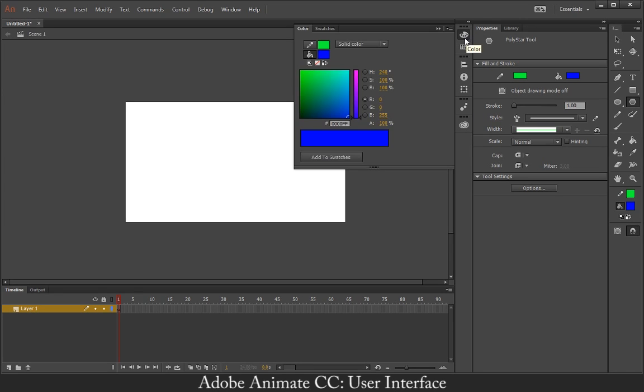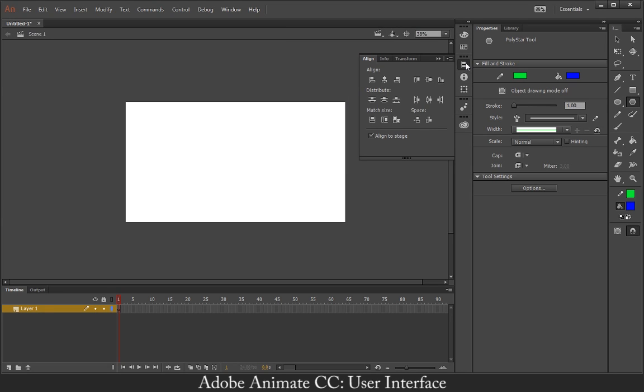One is color, and then we have swatches. So these two are very important, obviously, when adding color. Then we have our align tool. And one thing to keep in mind, and I'm going to get into this in more detail at a later point when I go over some of these other tools, but this little align to stage is very important to have checked off. Then we have our information here. It will give you the information of your X, Y, and RGB of any color. And if you have an object selected, it'll give you all of this information on that as well.